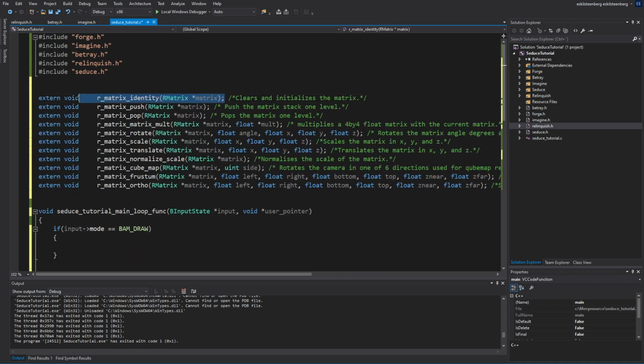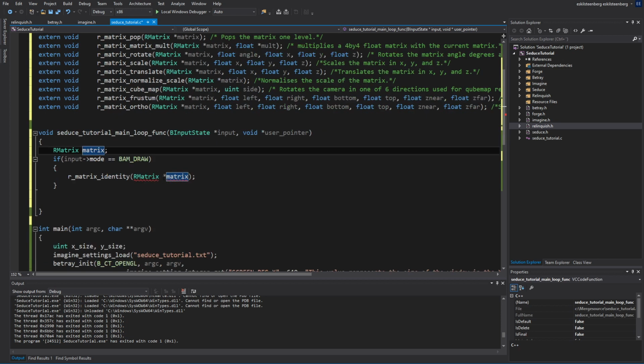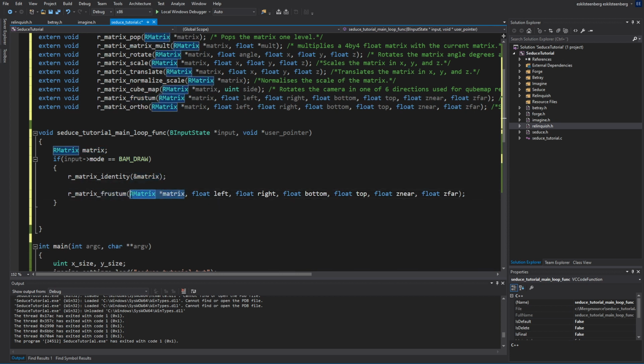So first we need a matrix, and you can just place a matrix on the stack. So I could do matrix like so, and I can just say, here's my matrix, and I want you to initialize that. And then once that's done, I want to set the frustum. So that's the window size, which is this. And I again give my matrix. And here comes some magic.